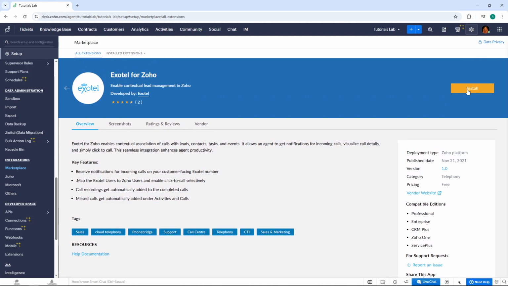The integration process will now begin, and this might take a few moments depending on your connection and system speed. Once the installation is complete, Exotel will be successfully added to your Zoho Desk account, and you'll be able to start managing your customer calls directly from within the platform. And that's it. You've successfully integrated Exotel with Zoho Desk, allowing you to handle customer interactions more effectively.